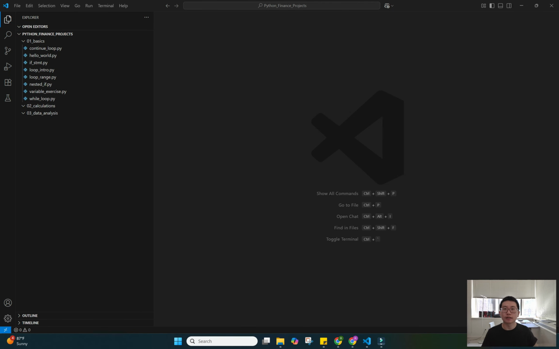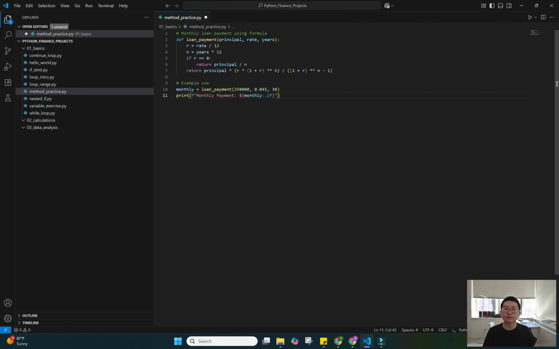Now that we have covered all the data structures within Python, we're ready to create custom Python methods. We already used many of the built-in Python methods earlier in our exercises, but this time around, we're going to create our own method to do certain things. So first, let me create a new Python file called method practice.py and paste our code in. And this is the custom method we created, basically calculating the monthly loan payment amount using a formula we pre-built.